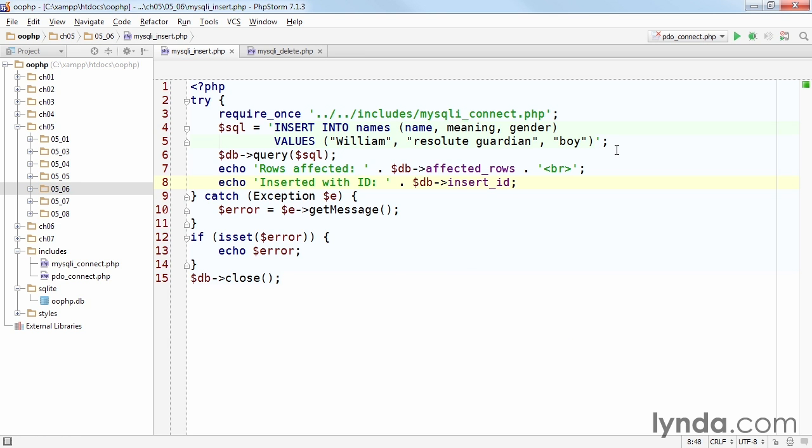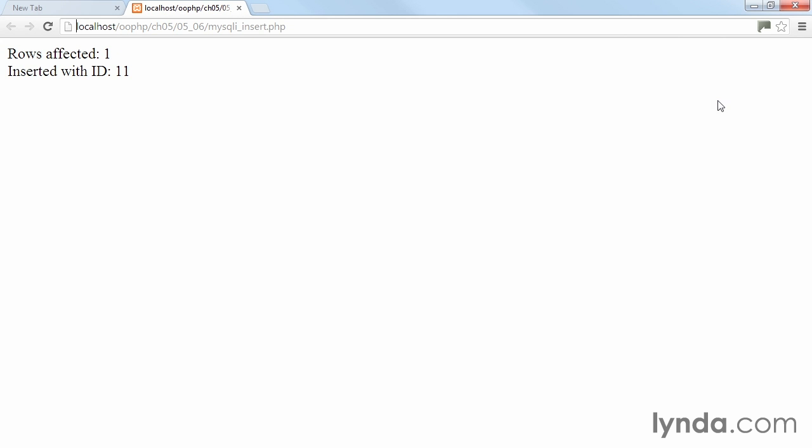So if we save that and load it into the browser, this will insert William into the names table, and we should see the result displayed in the browser. And there we are, rows affected 1, and it's been inserted with the ID 11. You can rely on the insert ID property for single insert statements, but you should beware of relying on it when multiple values are inserted by the same query.